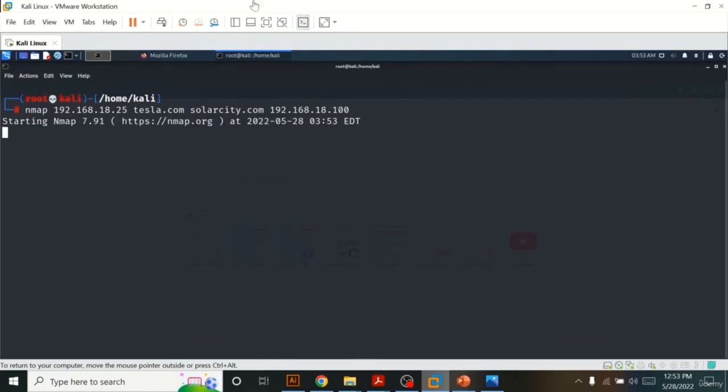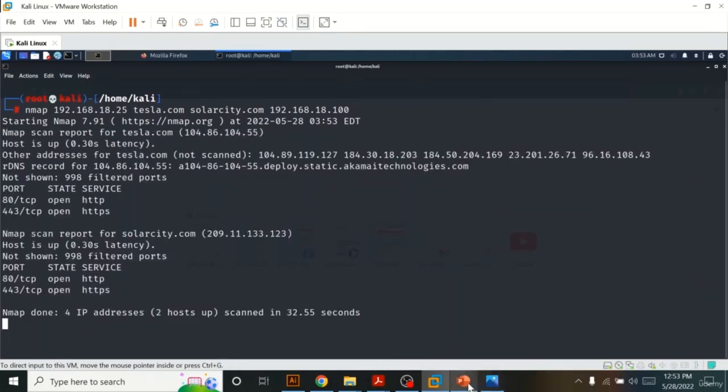And press enter. Right now this is the list method, where you can specify multiple IP addresses or multiple domains. In this way it will take some time to give me the result, as I specified four targets here, so it will take more time. Just wait. Meanwhile, I will show you host enumeration by using the second method.